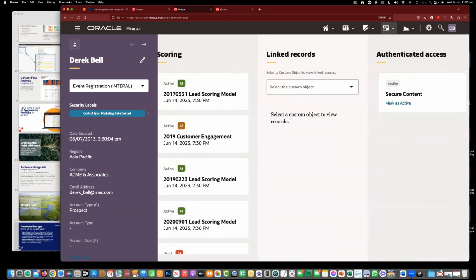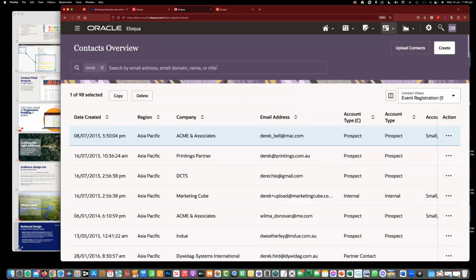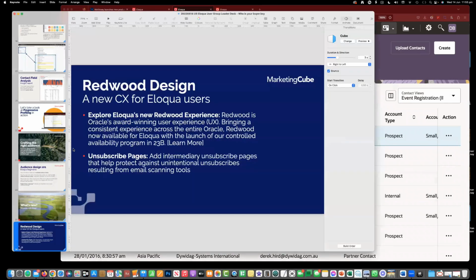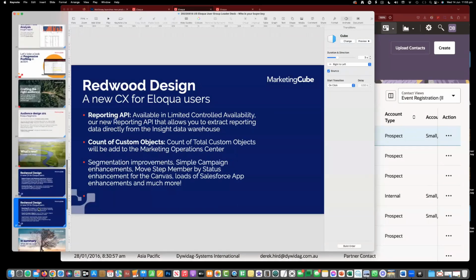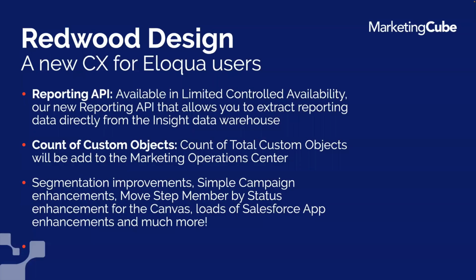And we click on the arrow to get back to contacts. So that's Redwood. So if you don't have Redwood available today, I'd certainly encourage you to raise a service request or get your administrator to get onto that as quickly as possible.